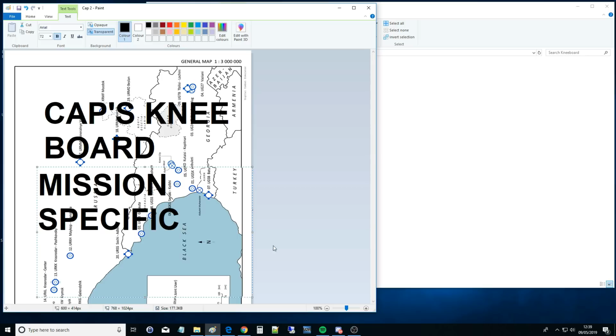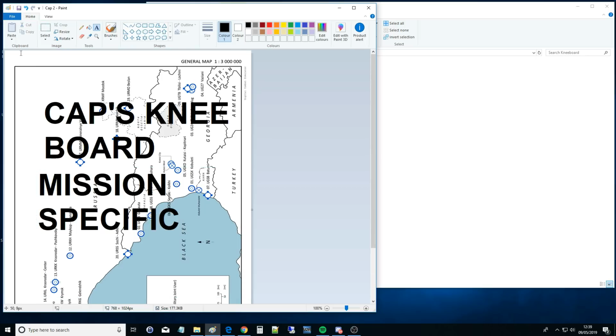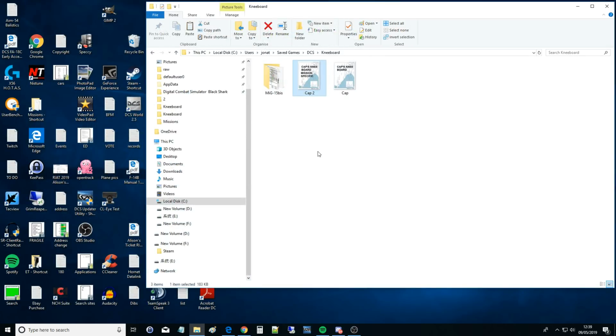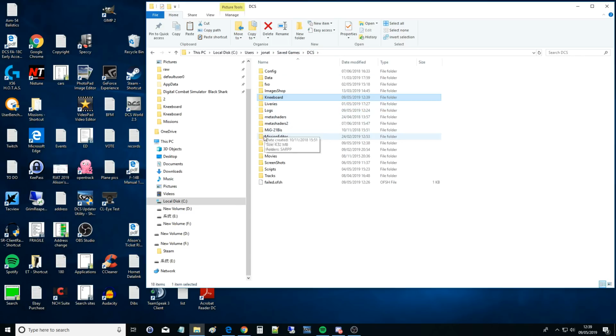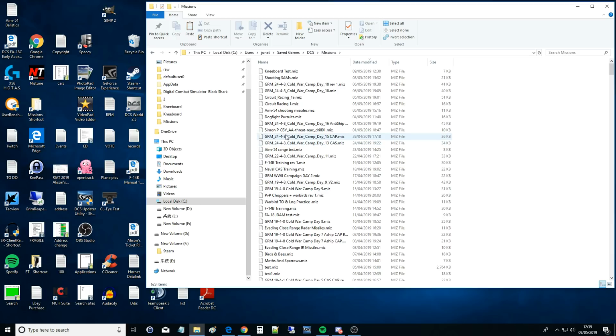So this is going to be attached to the mission in this case, and anyone that downloads that mission will get this, including anyone on multiplayer. So I'm not going to copy that yet. I'm going to go into our save games, DCS. We are going to go to missions. I've got my 1600 missions here. We've got Kneeboard test.miz there.